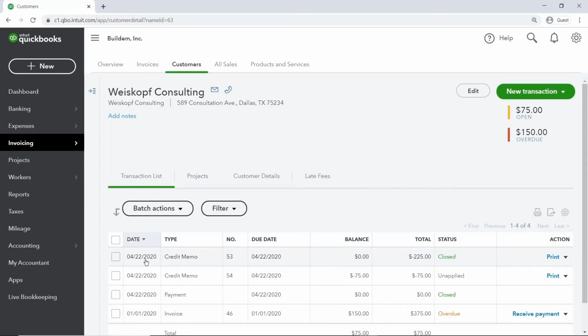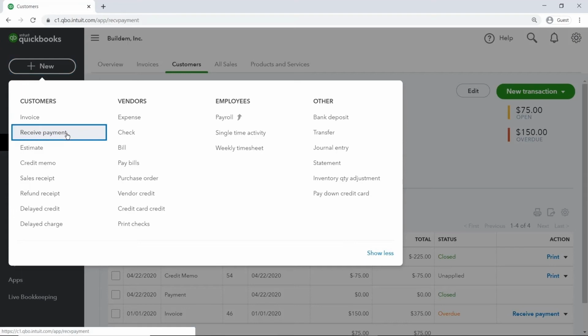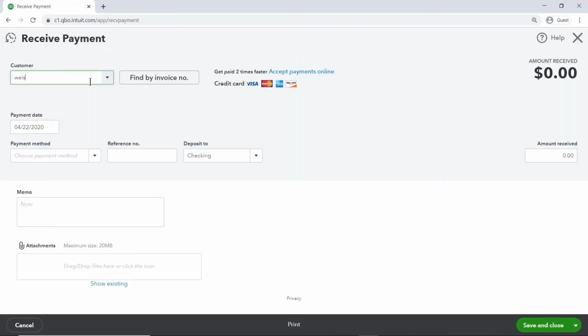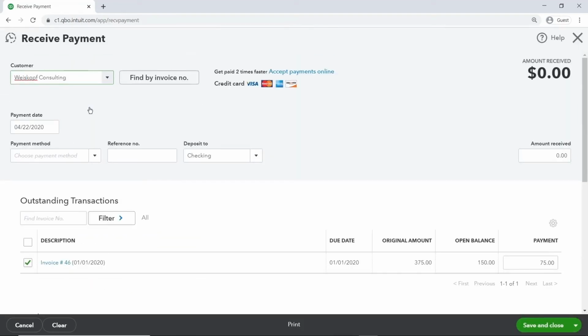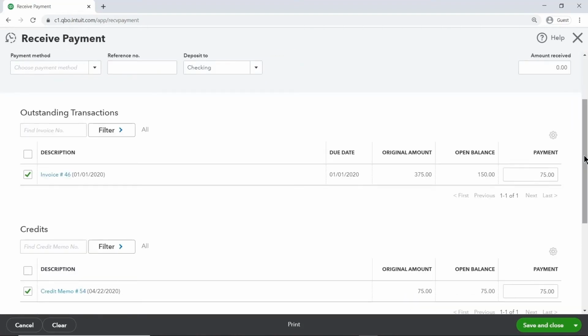So let's apply it. If you wanted to save some time, you could also wait until you actually receive payment from Weisskopf Consulting to apply this credit. You don't necessarily have to do it right away, but if you would like to do it immediately, all you have to do is click Receive Payment. As we scroll down, you can see the -$75 balance on the credit memo. Up at the top, we can see the amount received as 0.